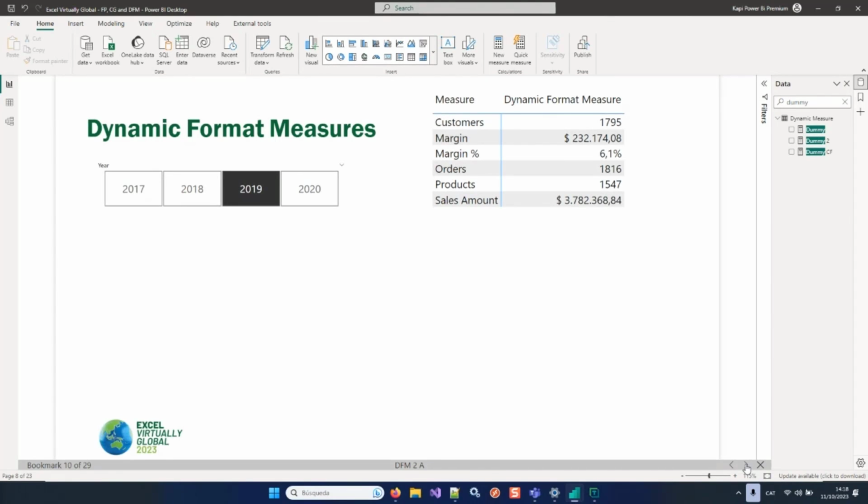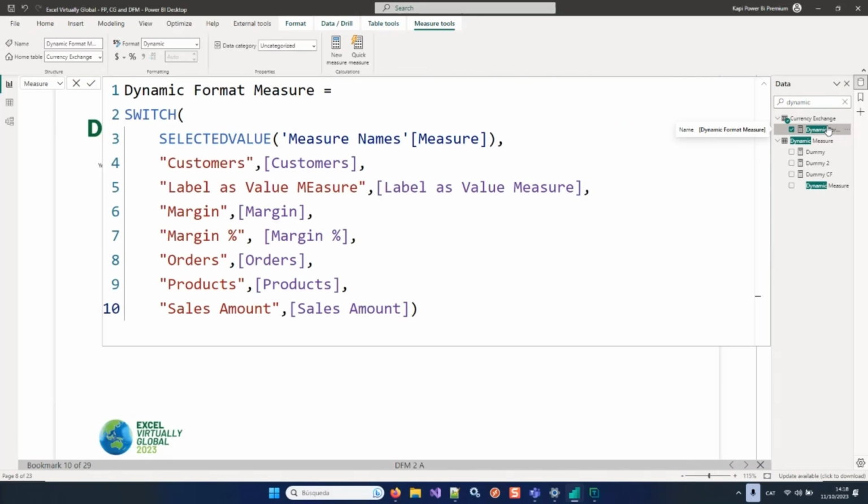because it's actually just a measure, right? So it's not like groups of measures or modifying groups or stuff like this. It's just a measure. Here we can look for it. It's called dynamic format measure. And you see, it's like a good old switch statement.